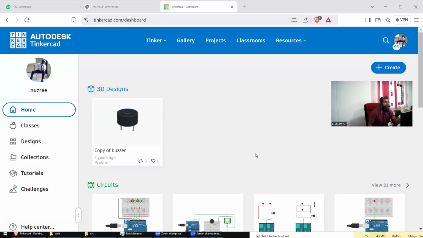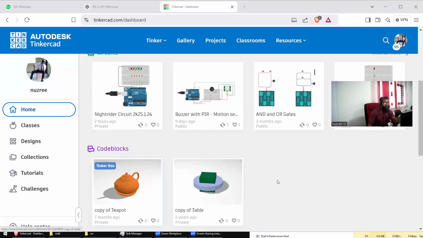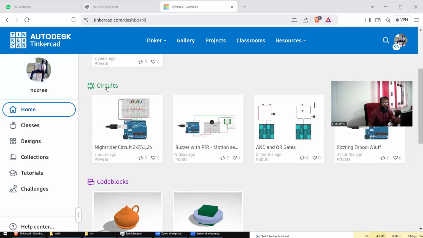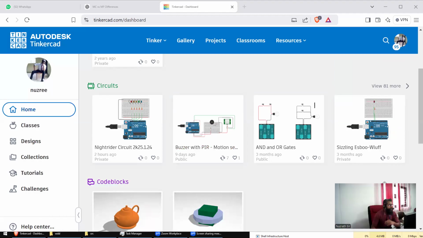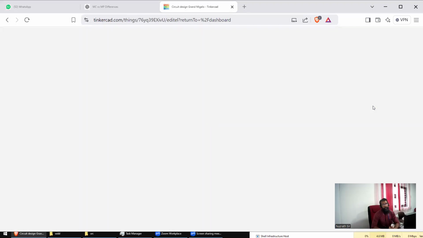We are not going to do any 3D designs, or the code blocks. We are interested in making circuits. That is for our IoT lesson. So we're going straight away to this section. Once we come here, you can click on the create button and you can choose circuits. When you choose circuits, that will take you to that interface.